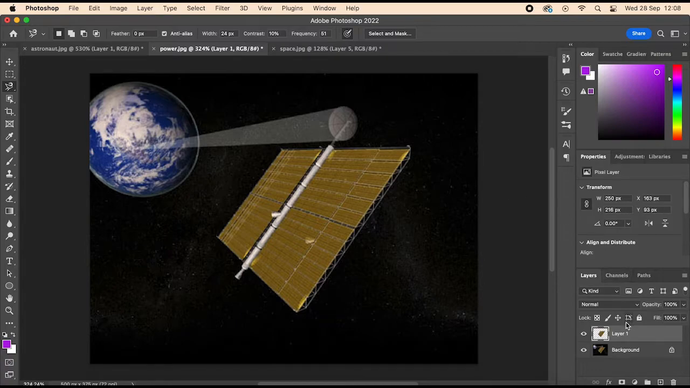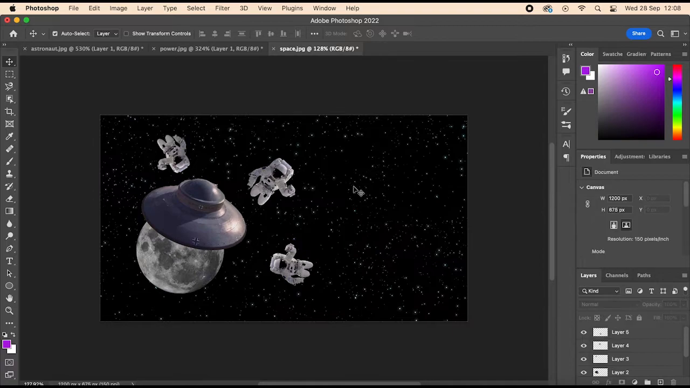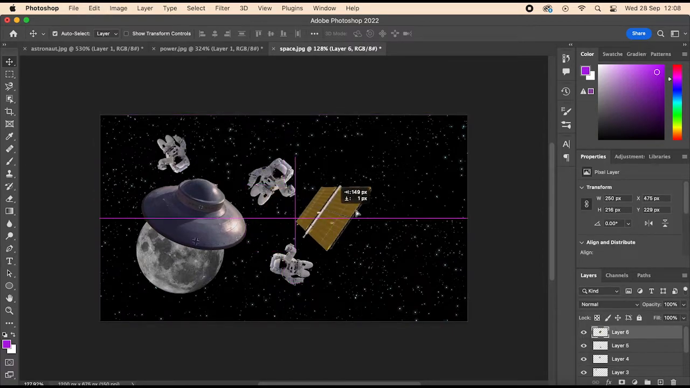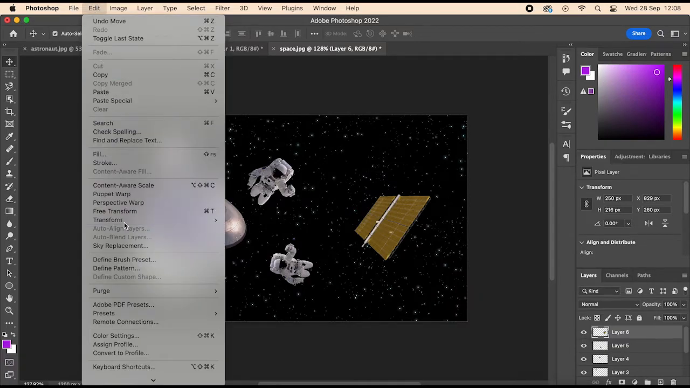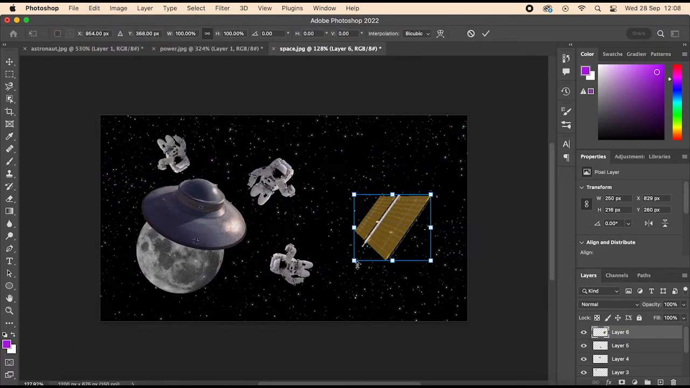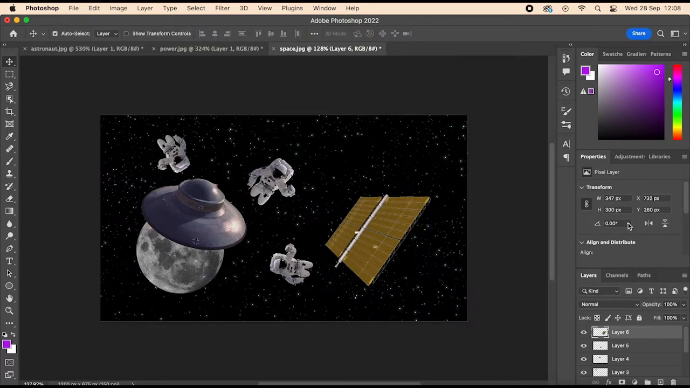Marching ants, Command J, copy. We copy the layer of the power station and we paste it. Give it some time. Yes, okay, so since we have our power station, we want to make it bigger so it's a launch pad for our astronauts.